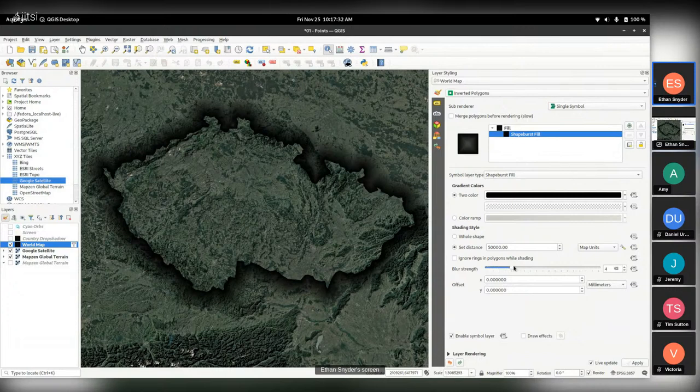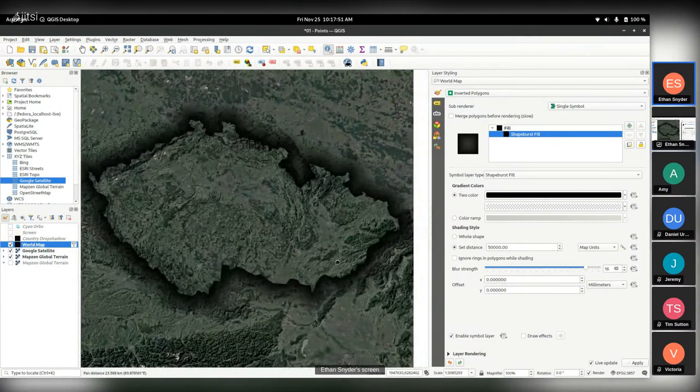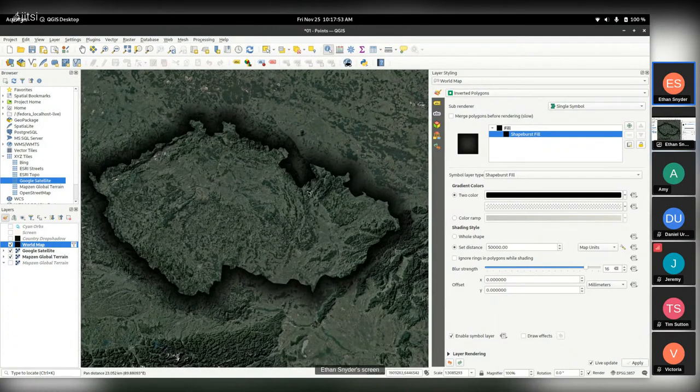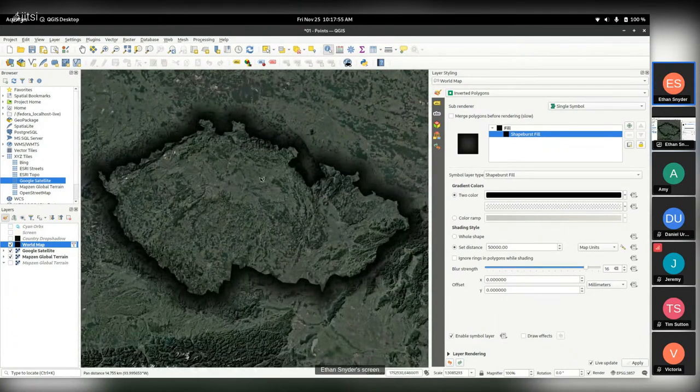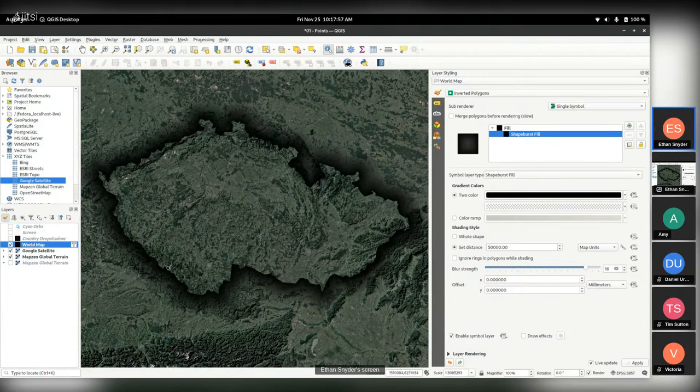I'm going to turn up the blur strength, and it'll make it much smoother. It is hard to see here, but there are a lot of weird artifacts that you get, especially around sharp edges. So turning up this blur strength will smooth it out. So now we have our drop shadow.